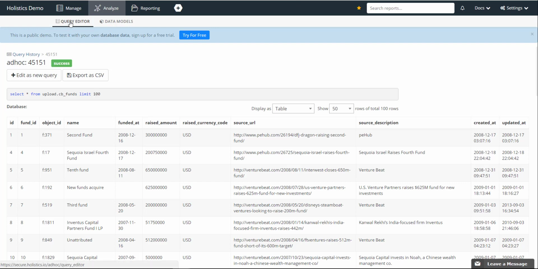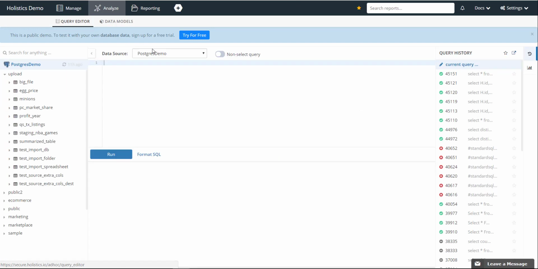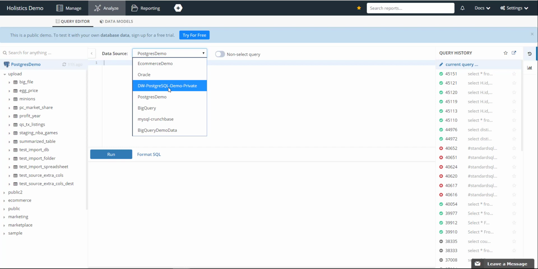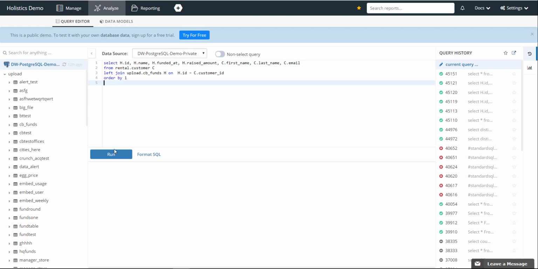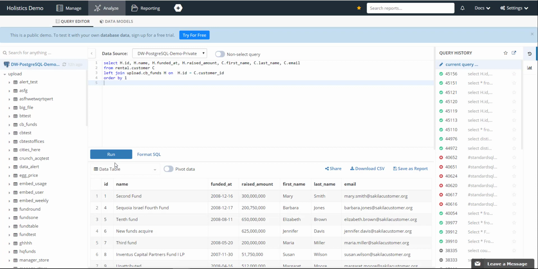So go over to Query Editor and specify the data source, which is the PostgreSQL database. And now build your query. As you can see, I've taken two tables, one being the funds table from the MySQL database, as well as this customer table that was in the PostgreSQL database. And I've selected data from both tables that I require.